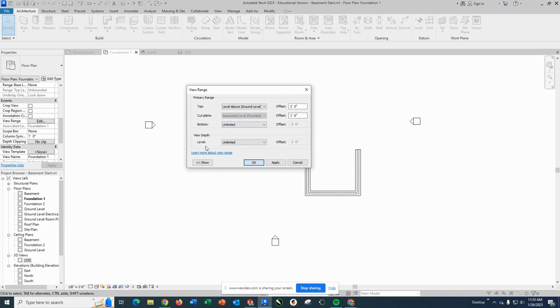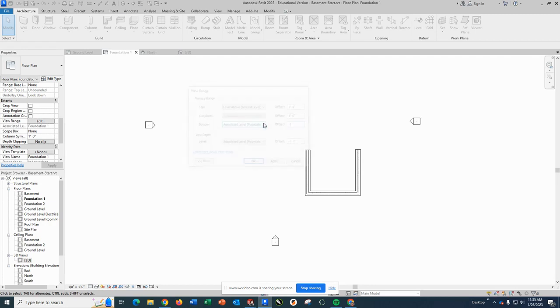Now, the bottom and the view depth are set so that I would see unlimited. In the past, our foundation level was the lowest level, so it was fine to just see everything below it. But if you change your bottom to the associated level and you don't set these to -1, you won't see your foundation. If you leave those at 0, you'll see the foundation wall, but not the footer. You need to set those at -1 so it will see 1 foot below.